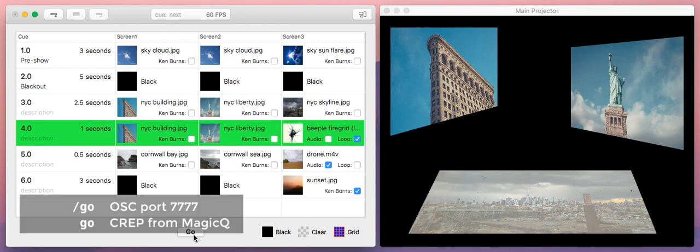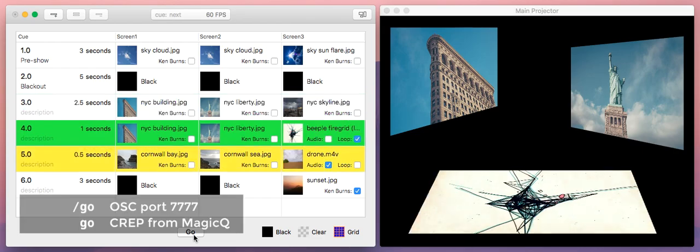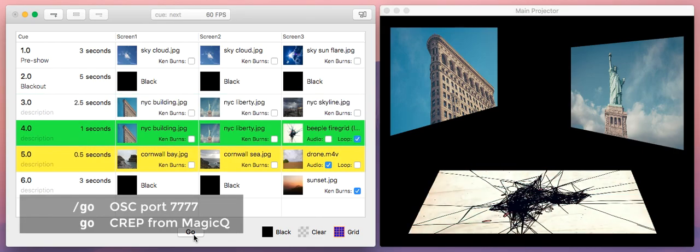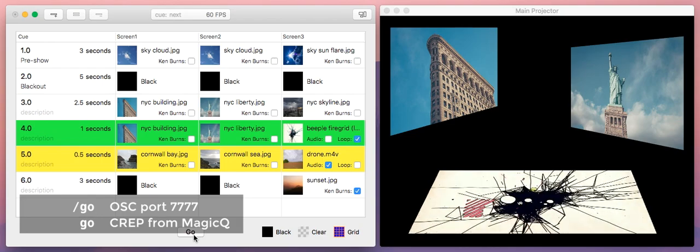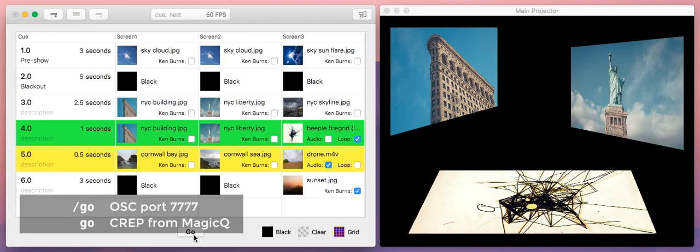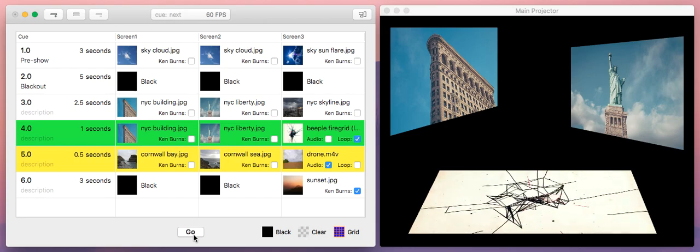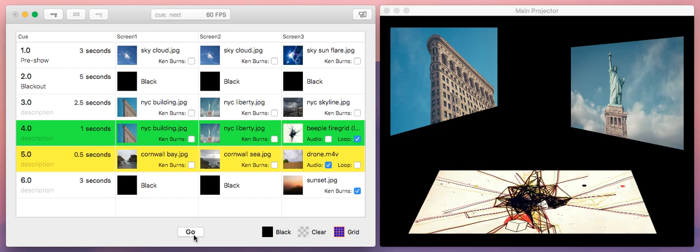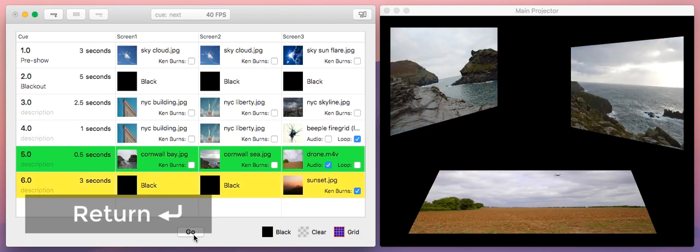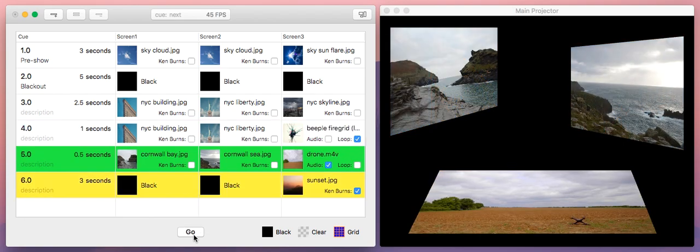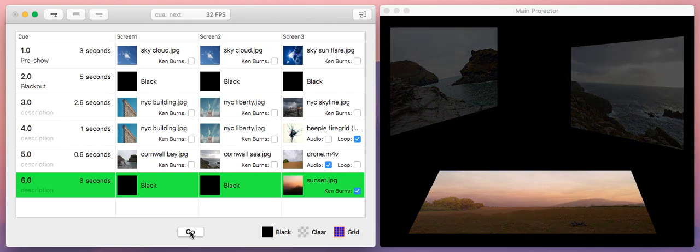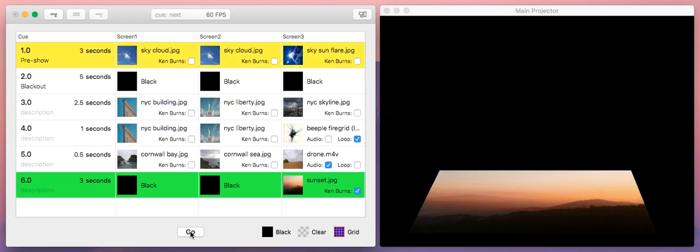In addition to the Go button and the return key, you can send an OSC message to port 7777 or a CREP message from a Camsys Magic Cue lighting console. Now, let's see our one-shot video clip with audio. Finally, our show finishes with a Ken Burns sunset.